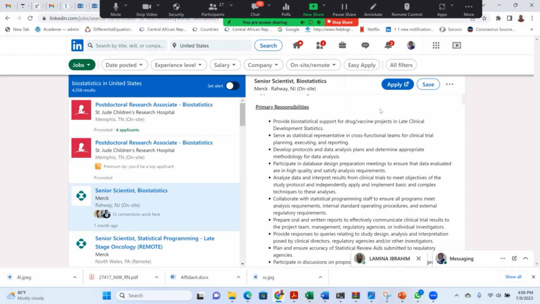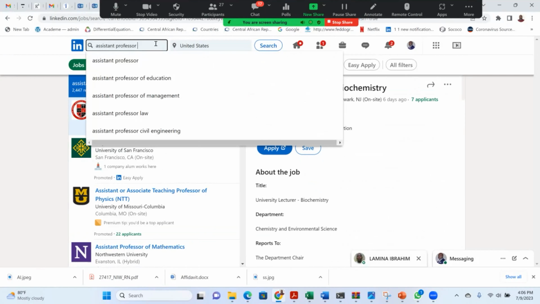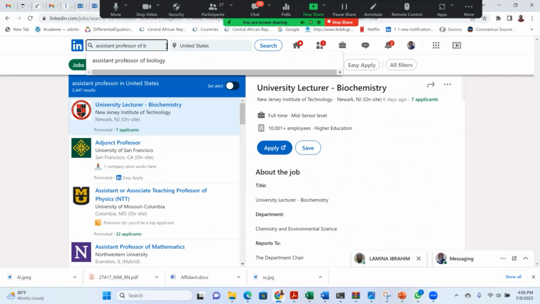If your own is academics, we have a lot. All you need is just to type assistant. If you have your PhD, they call them assistant professor. You see, assistant professor in which field? Assistant professor of biology or English, let's say biology, or let's say accounting, in management, you will see. Yes, Akisanya.